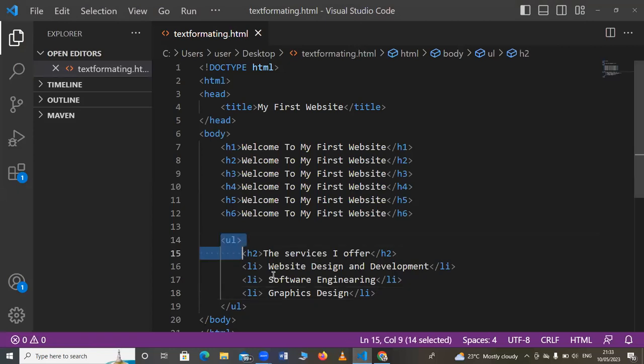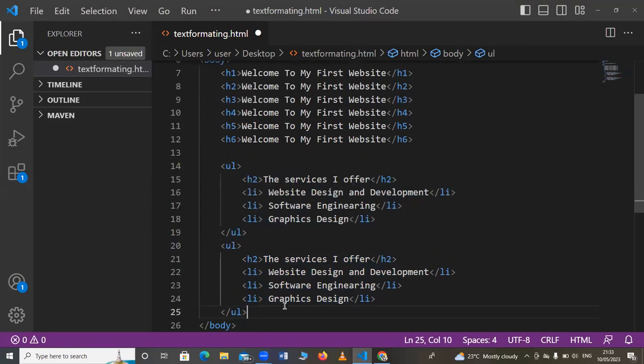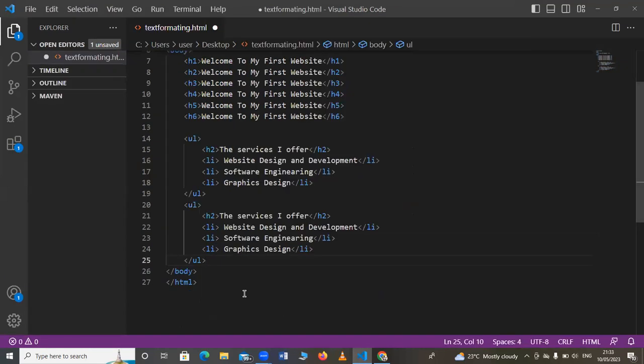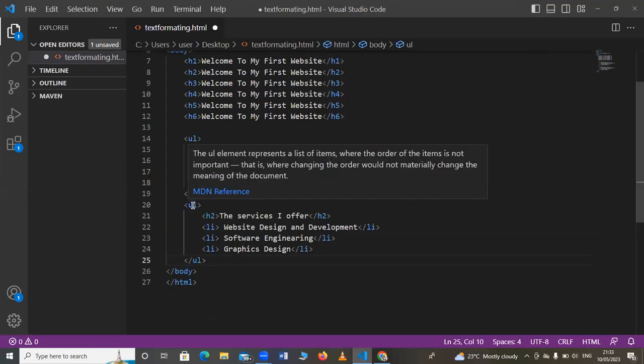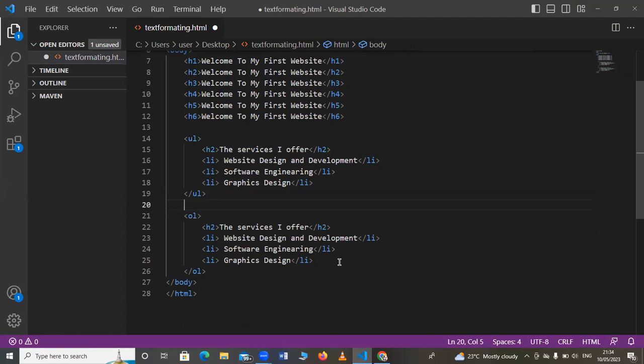Now let us copy the whole of this and paste. Remember we said there are two types: the unordered list, then there is what we call the ordered list. So UL is an unordered list. Now OL is an ordered list. So I'm just going to change this U to O. The upper one is the UL, and the lower one is the ordered list. Let me save.